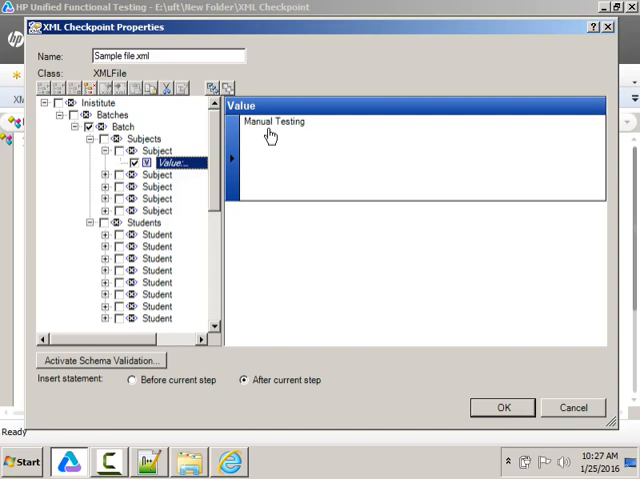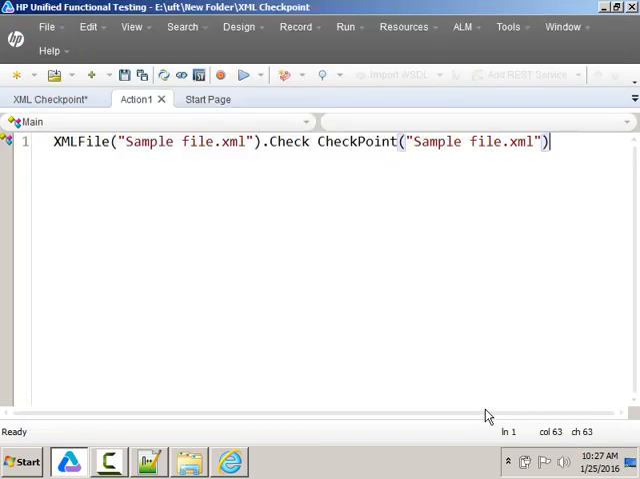So it's very simple. Validating the XML is nothing but seeing whether this is the tag name or not, or whether this is the value or not for this particular element, or whether this is the value for this particular property or attribute. So according to my validation point, I have selected one attribute and one value for two different elements. So you select that and then you click on OK.